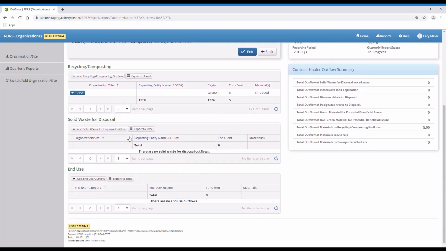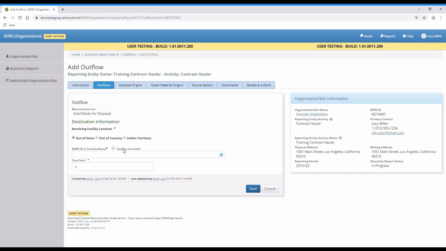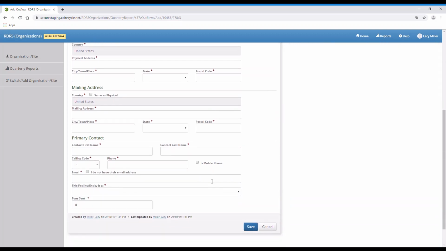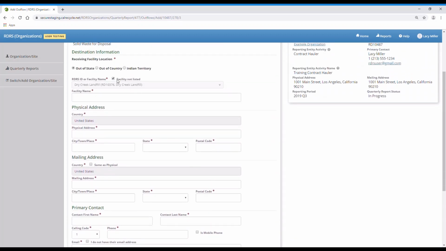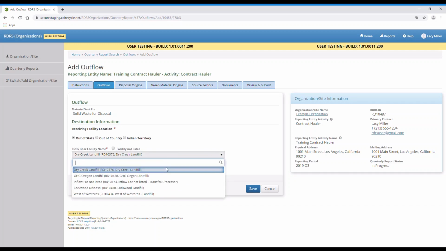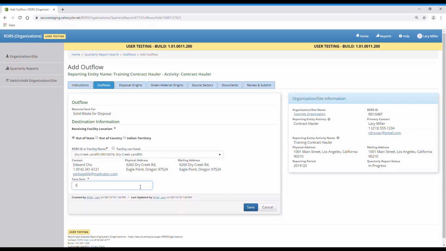Click the Add Solid Waste for Disposal Outflow button. The destination field automatically begins filtering for out-of-state facilities. You can begin typing a facility name and the field will filter accordingly. If your destination facility does not appear in the drop-down menu, you can check the Facility Not Listed box and enter the facility location and contact information manually. For this example, the destination will be Dry Creek Landfill in Oregon, a total of 115 tons.